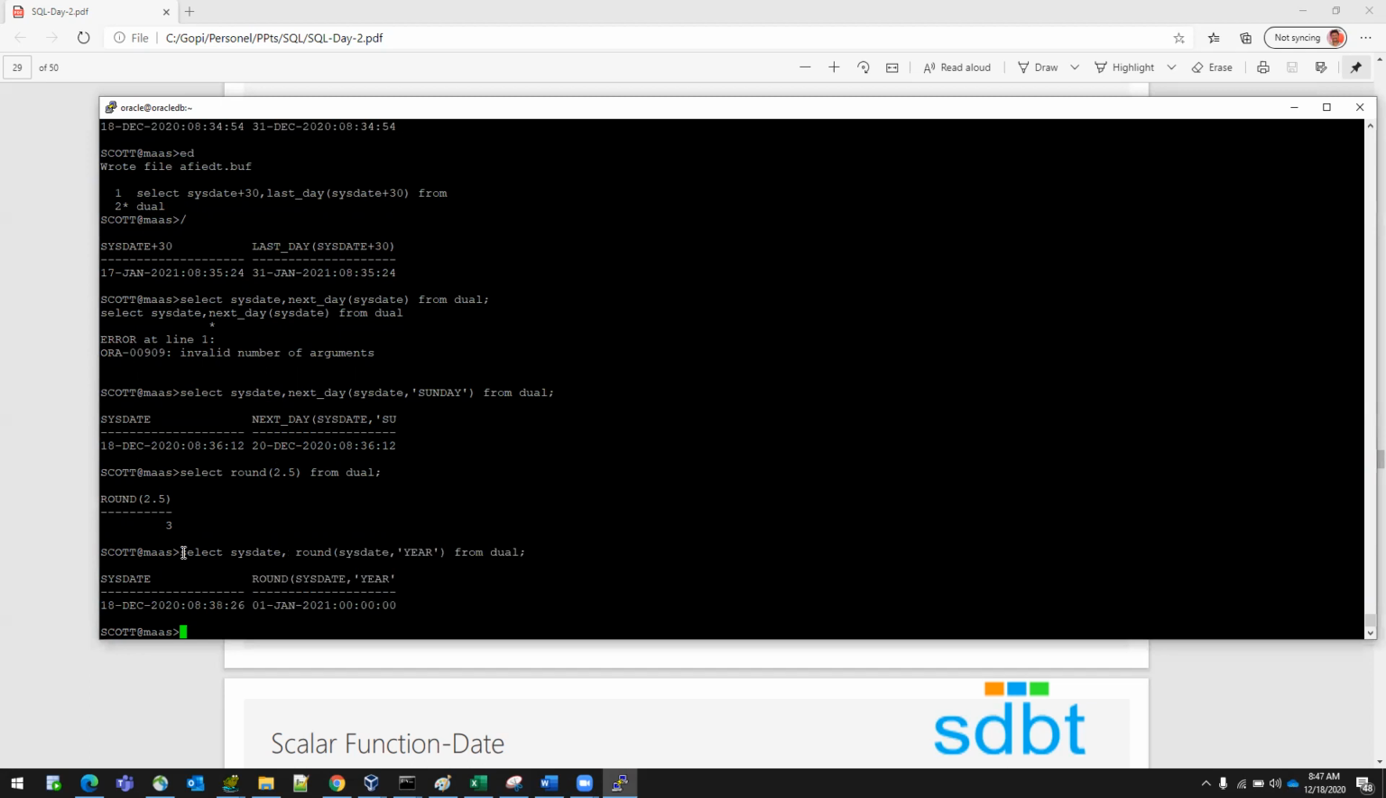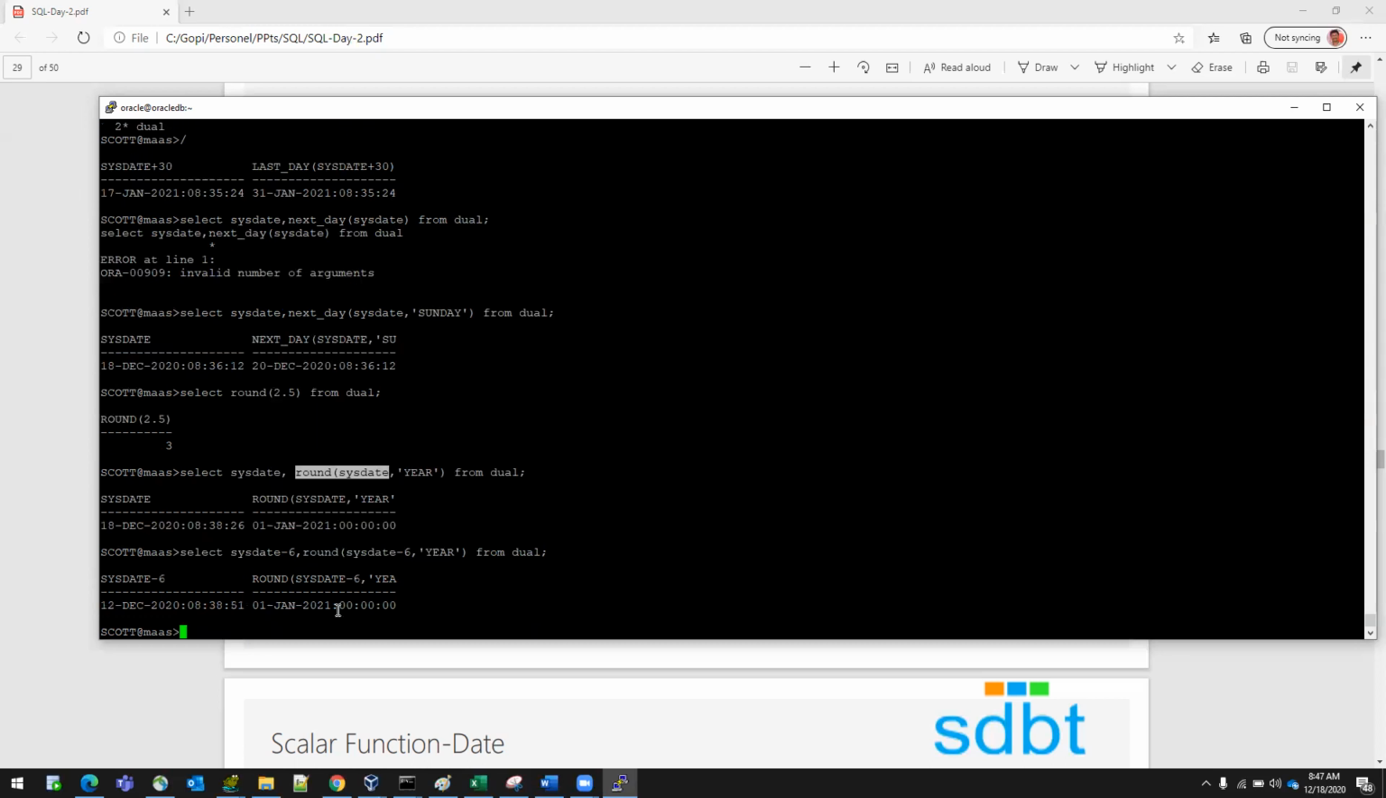In case if I give sys date, say how many months will take. So 6 months, I will just cut this. Come on, round off sys date minus 6. See, still what happens? Still it's 21. It's not 6 days, it's 6 months, right? 6 months, 180.